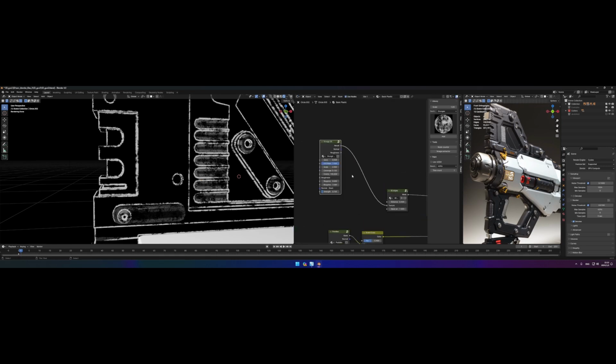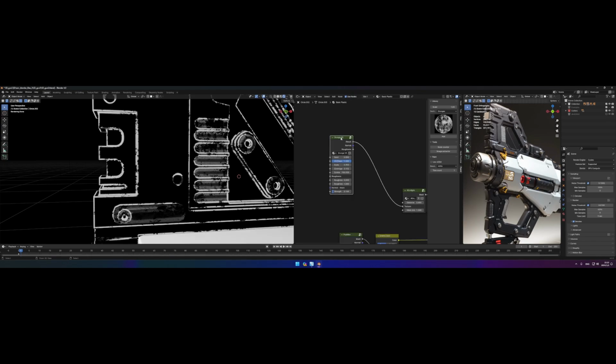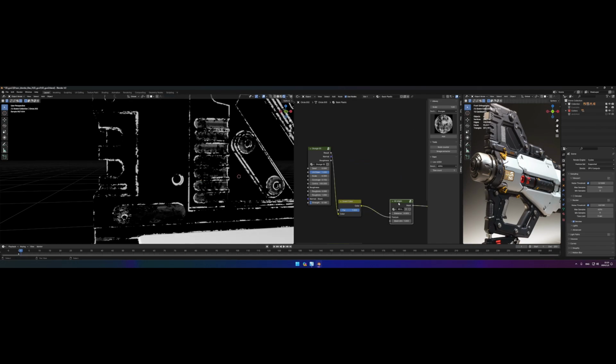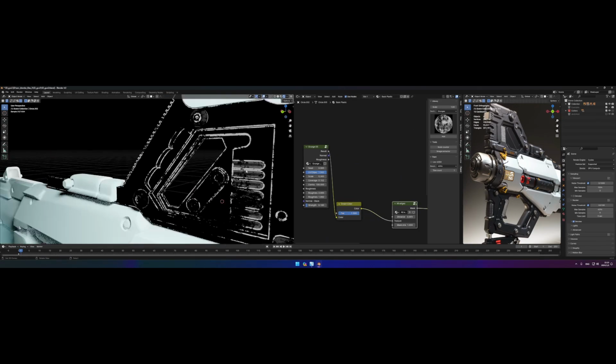So as we can see, we can also change its mask from black and white, or we can just add invert color. Which means that the black is totally glossy and the white is not glossy at all, as we can see.